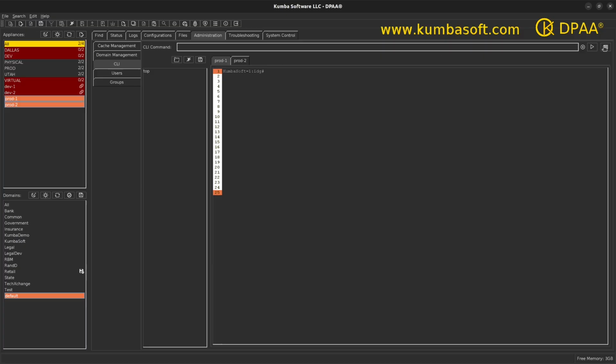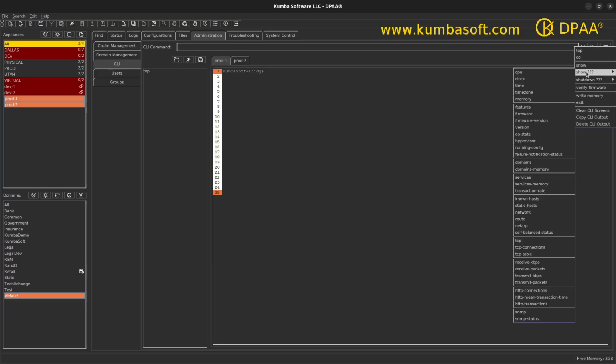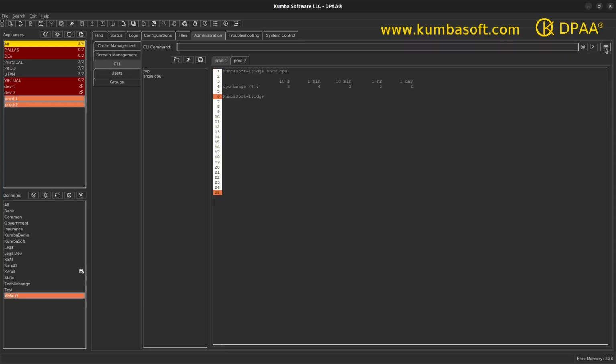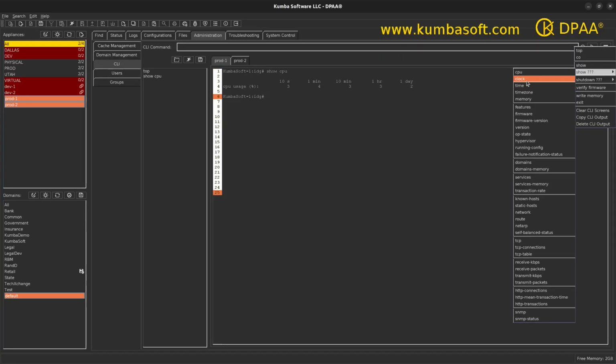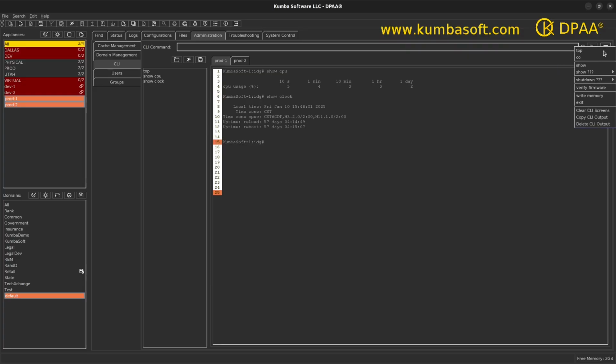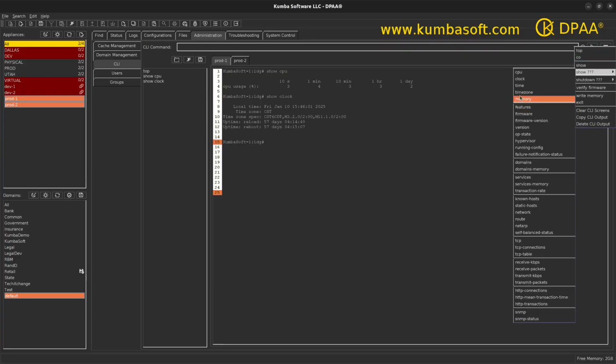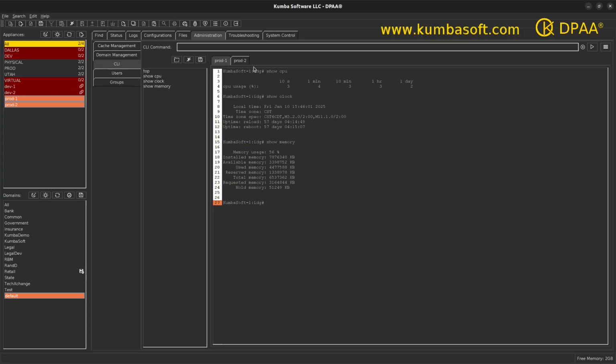As I run different commands from this area, so if I show, say, CPU, and then I go and show the clock, and then I go show memory, whatever we're doing, as we need to. And of course, this is being sent to each appliance. One thing that's happening is DPAA is writing a script for you over here, which you could later save.